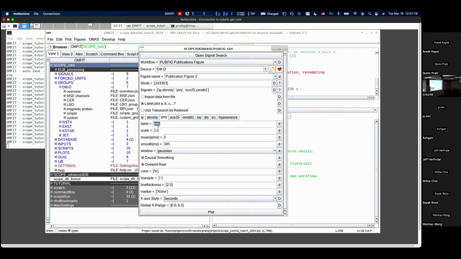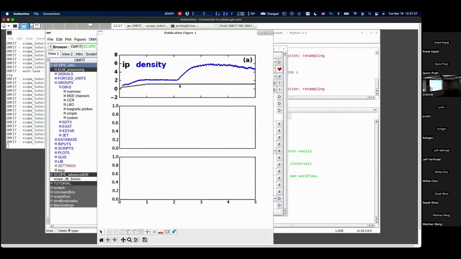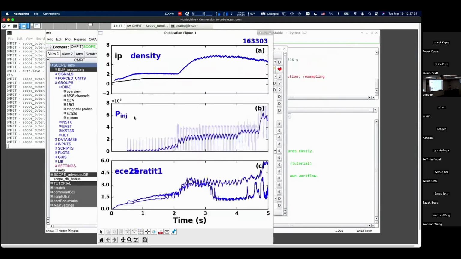And then also the labels here accept LaTeX. So if you wanted to do something like that, so that it actually shows up as PINJ, you can do that. Give it a second, because I asked for it to smooth out PINJ for me. So yeah, see, now it made it look like that. You can change the labels to whatever you want.